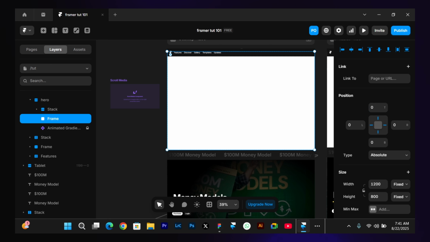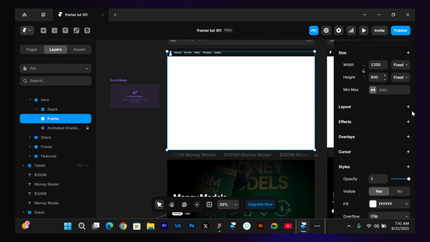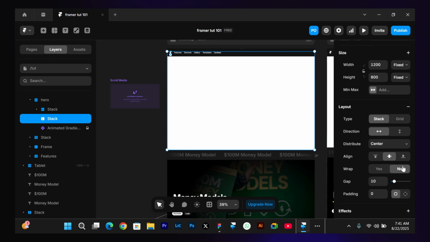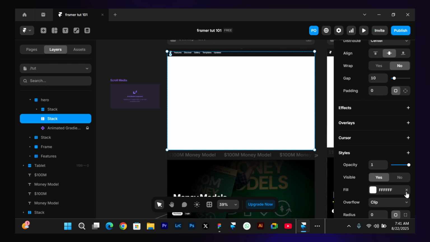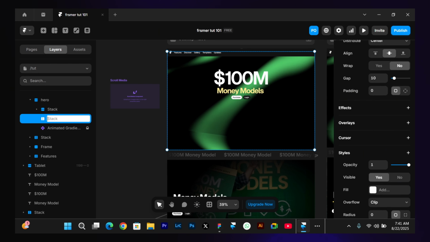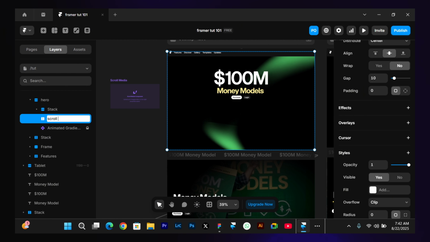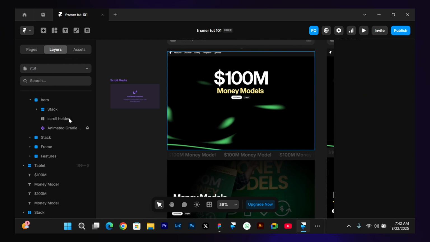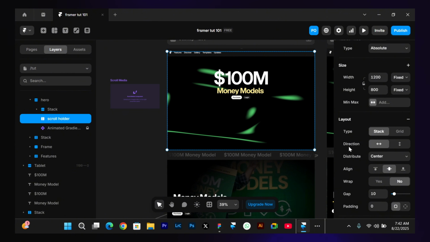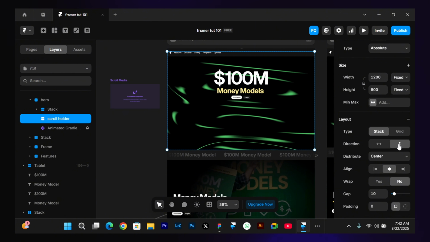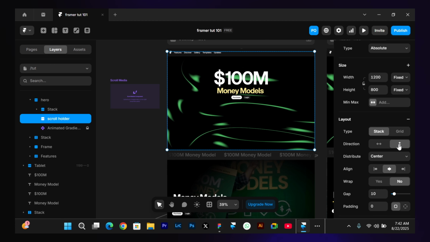But before that, let's turn this frame into a stack. So go to the properties, change it into a stack, and of course I'll be removing the fill column. We'll be renaming this as scroll holder. On the stack setting of the scroll holder, we are going to change the direction to vertical because I want this scroll media component to stay in a vertical format.